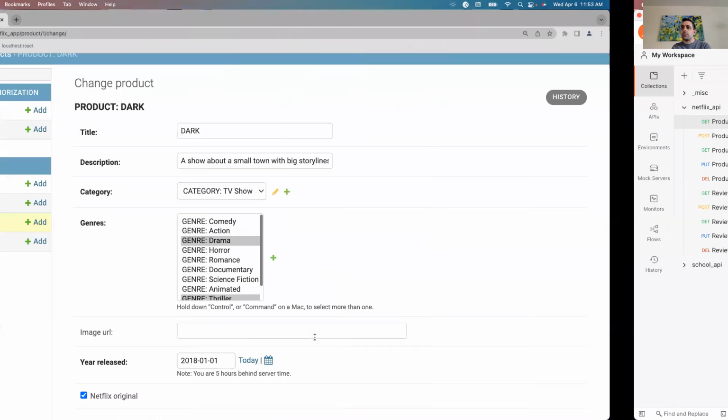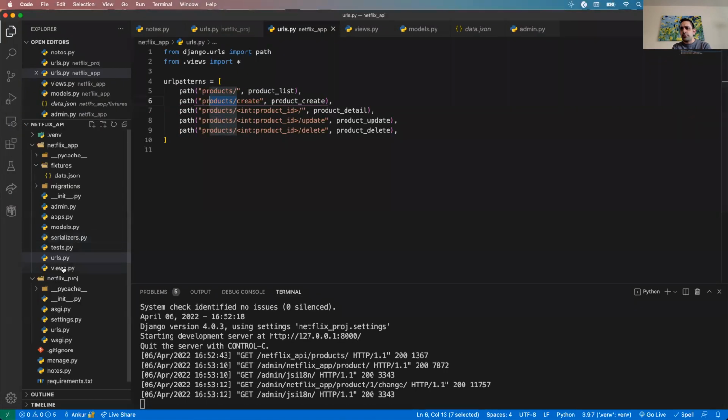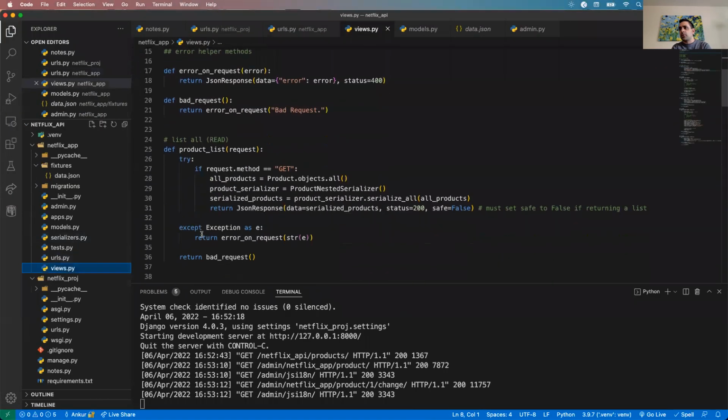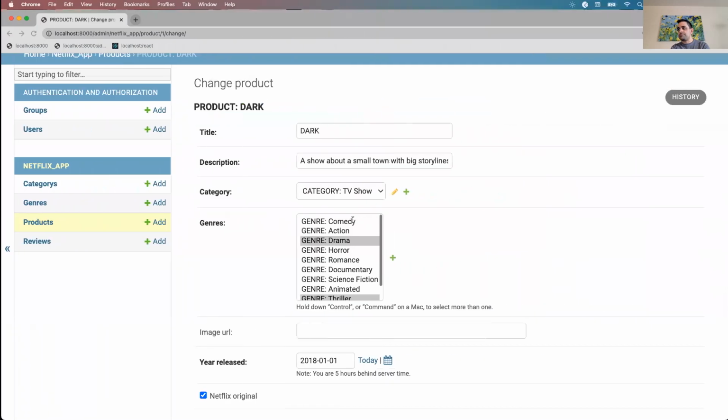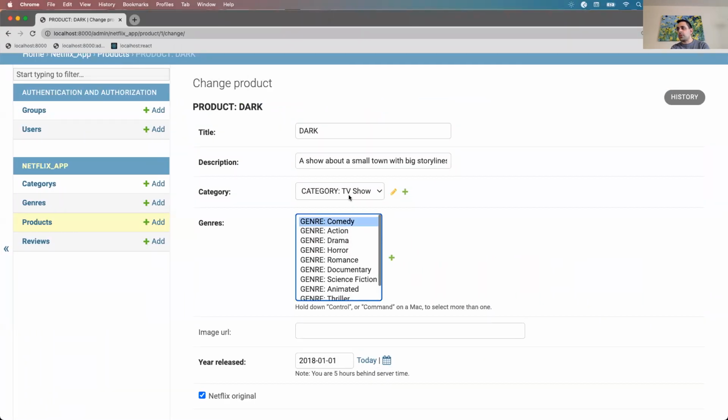Sorry, let me go back to my code quickly. I want to take a look at my views. So I did a get request right here. So this is the method that handled the request. We got a get, we got all products, nested serializer for products, and then serialize all, okay. For category was TV show.